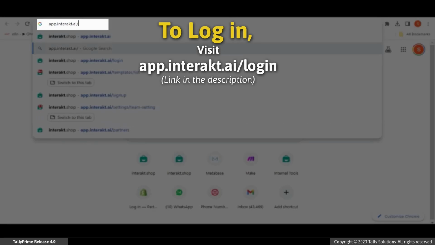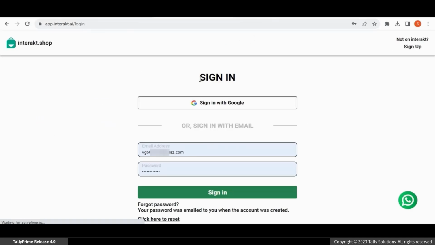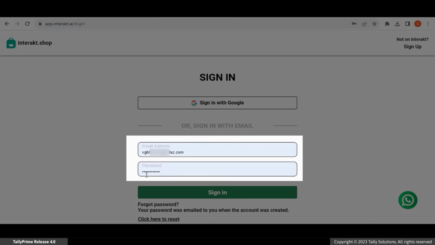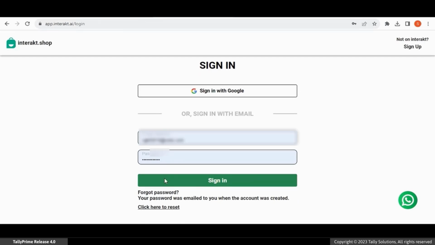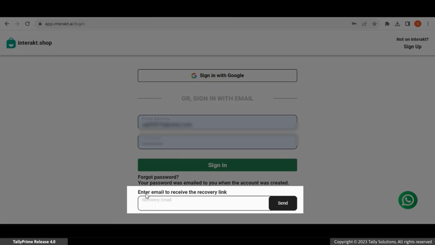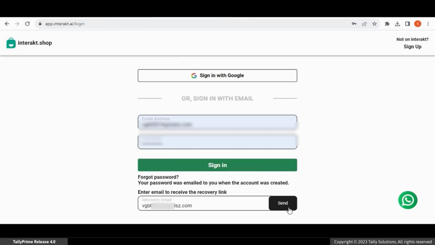Open app.interact.s/login and enter the username and password to log into your Interact account. If you wish to reset the password, use the Click here to reset option and provide your login email ID to receive the password recovery link.